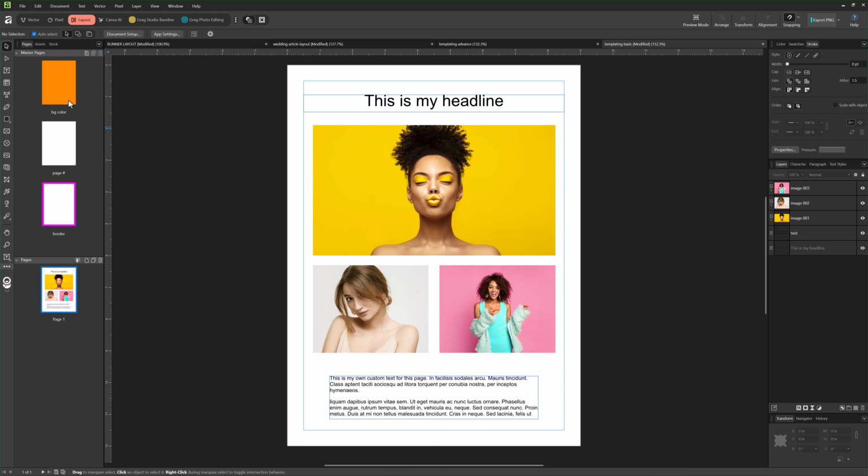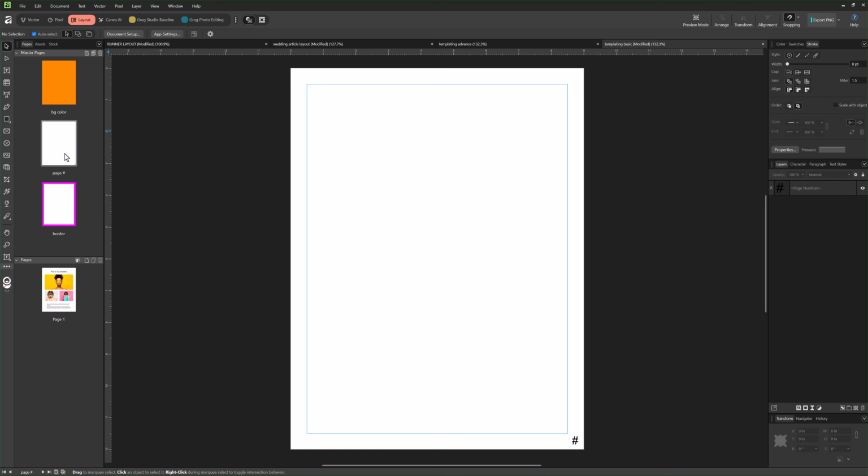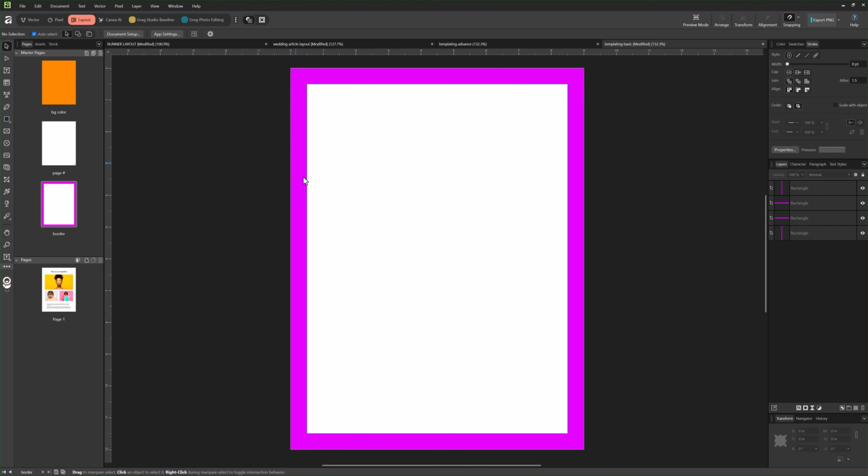Now, up here on my master pages, if I click on these, this is just one I could use to add an orange background color to a page. This one could be used to add a page number, so I inserted a page number field here. And then this one here just adds this purple border around a page. So this is just to show you how you could have different templates to do different things and use them to style your page, but then the stacking order is going to matter.